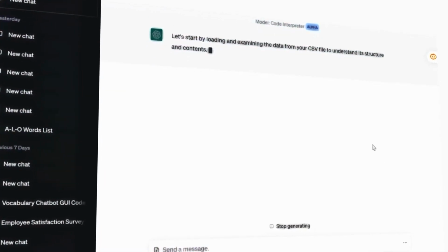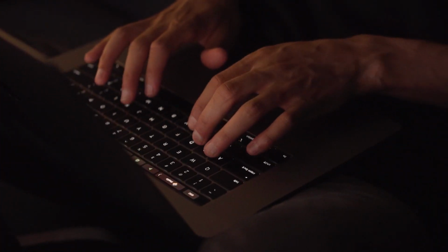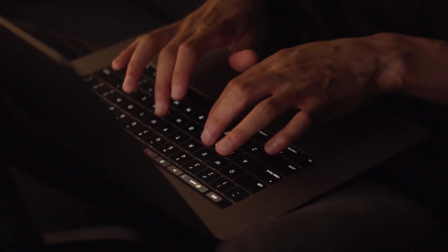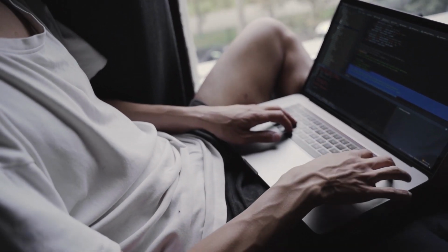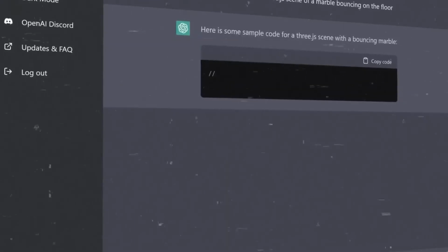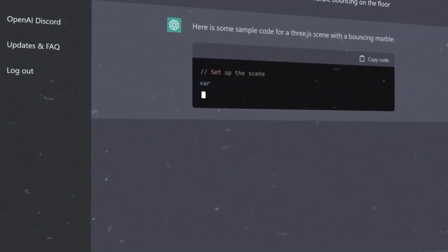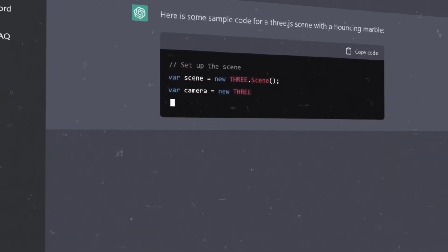How to make money with ChatGPT. In recent years, artificial intelligence, AI, has revolutionized various industries from healthcare to finance and entertainment. One of the most remarkable advancements in AI is the development of language models like ChatGPT, which have opened up new opportunities for individuals and businesses to explore the potential of AI-powered monetization.